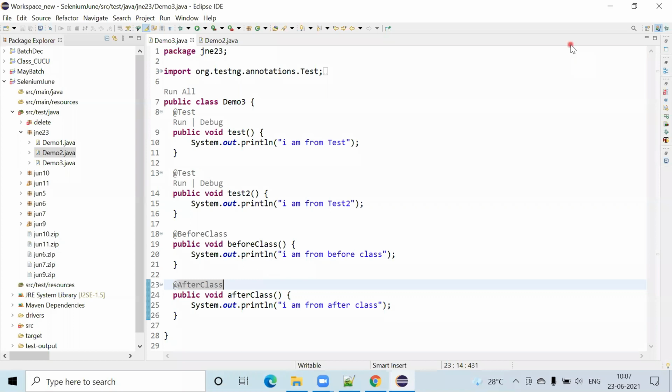Okay. In simple words, what you have to remember is: before method and after method are bodyguards of the annotation of test, whereas before class and after class are bodyguards of the classes. Okay. Am I clear?